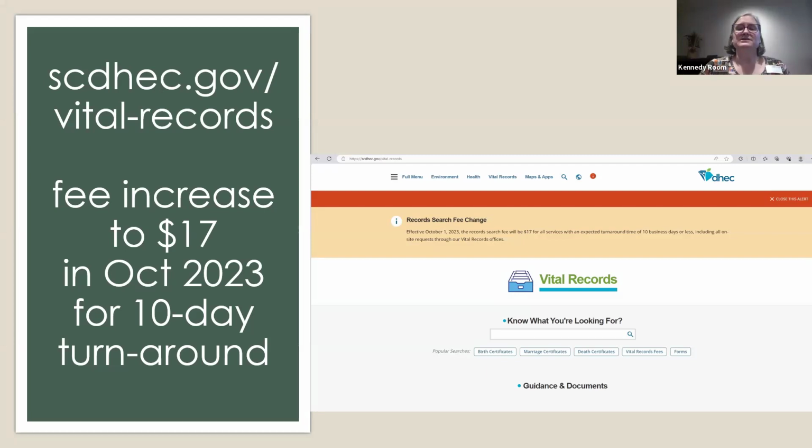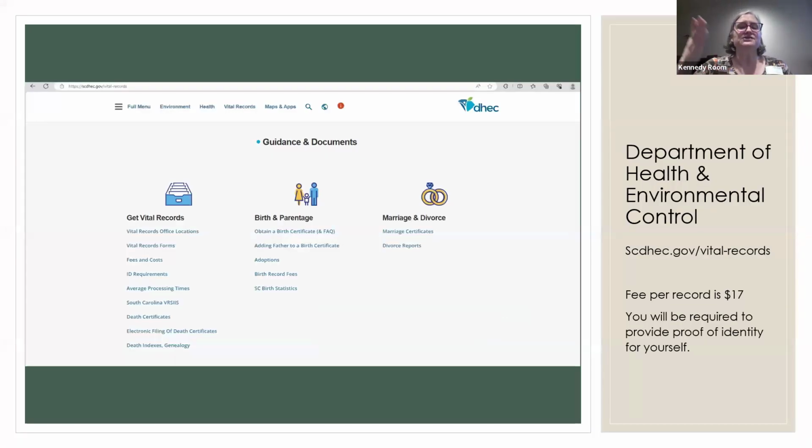Within the Vital Records site, if you know what you're looking for, you can click on birth, marriage, death, etc. And then if you scroll down, it tells you how to get vital records. At the bottom of that left-hand column, you'll see death indexes, genealogy. I realize that print is painfully small. It's the best I could do on that screenshot.